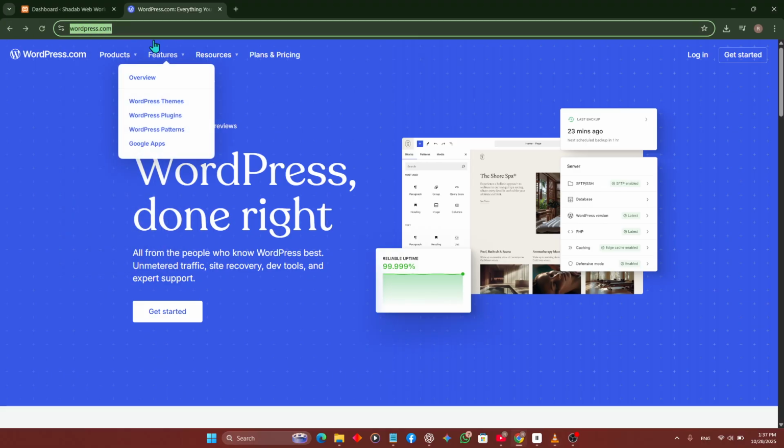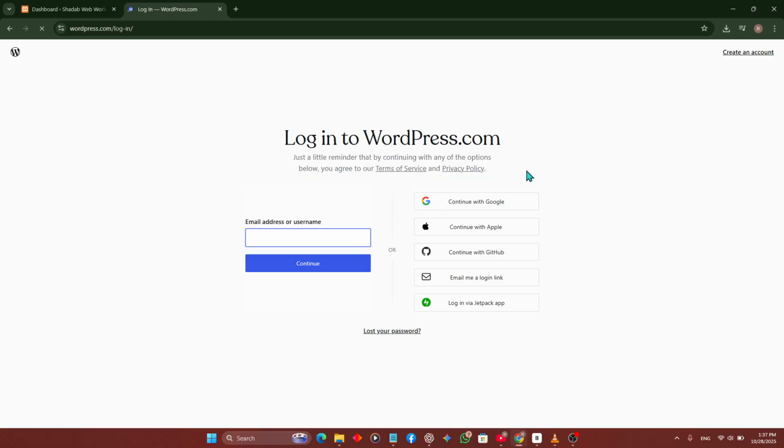Once the page loads, look towards the top right corner and click on the login option. This will open the sign-in page where you can access your WordPress account. If you already have an account, you can log in right away. One of the fastest ways is by choosing the option that says Continue with Google. Select your Google account from the list and you'll be signed in within seconds. It's a quick and convenient method that saves you from having to remember another password.